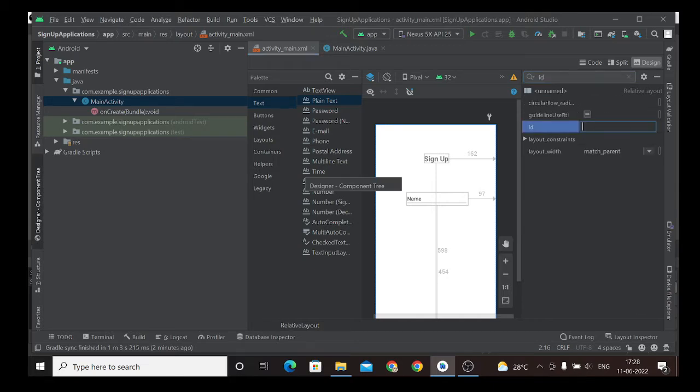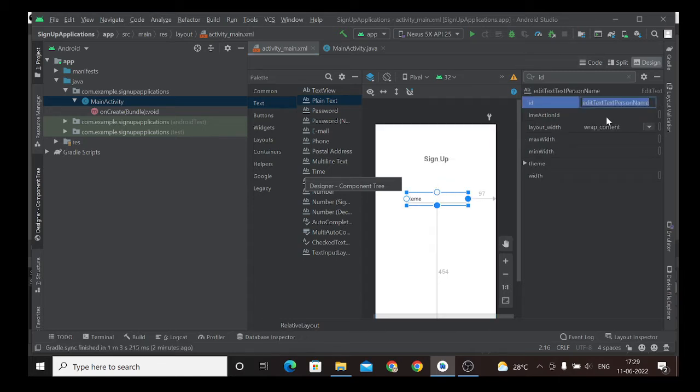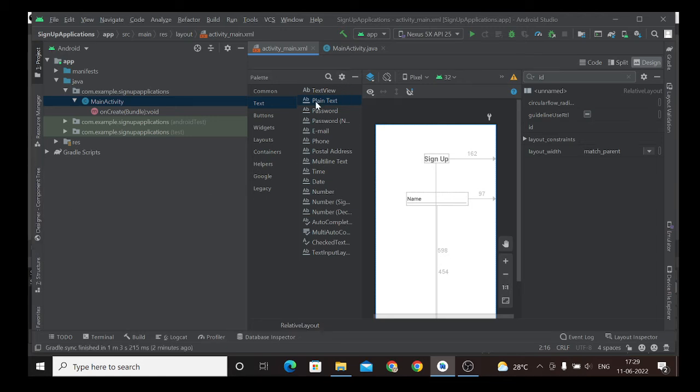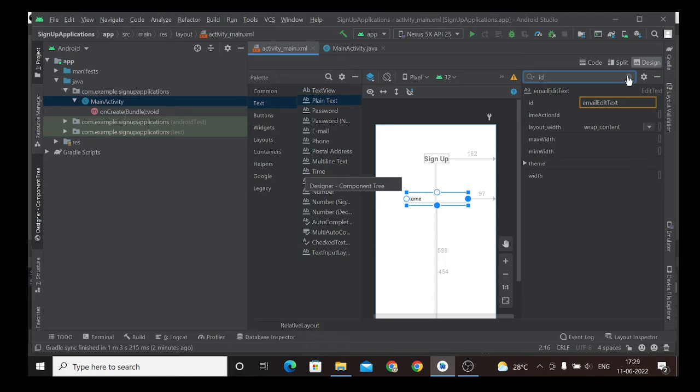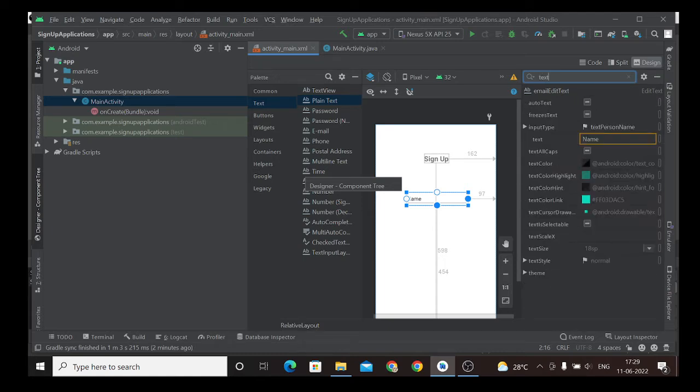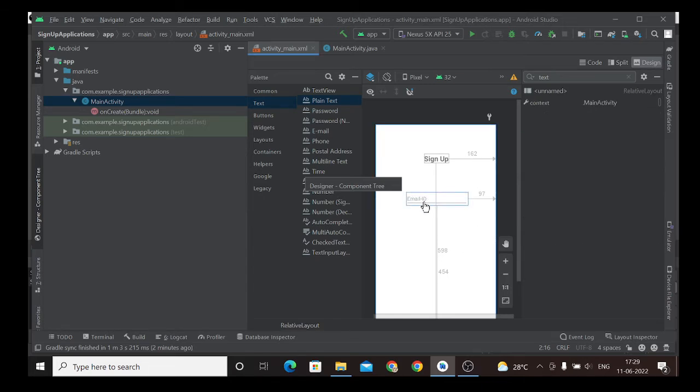Before that I need to click on component. Here the id is already some edit text. I will make it email edit text. It will ask for refactor, so I just click on refactor. This part is done. Again I'll remove the text because the name is already showing, which I don't want to show. So I go for the text, make it plain, and eliminate this. Now you can see email id has come.